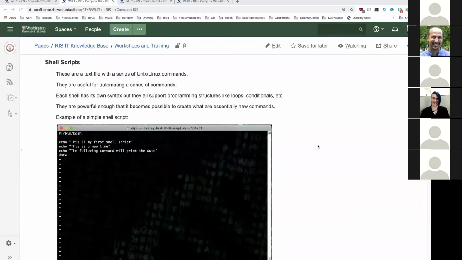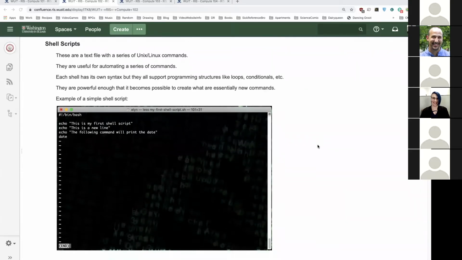Each shell has its own syntax, but they all support the typical, more complex programming structures like loops and conditionals. Shell scripts can be powerful enough that they basically become their own new command that you can utilize. Here we have an example of a shell script that's been written. We're using bash as the programming structure in this case.